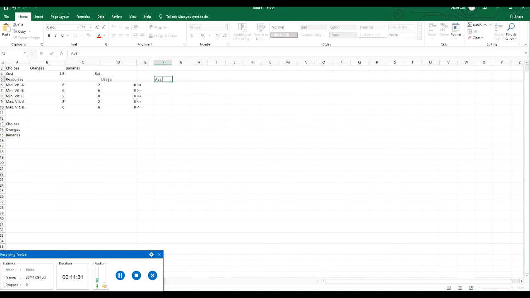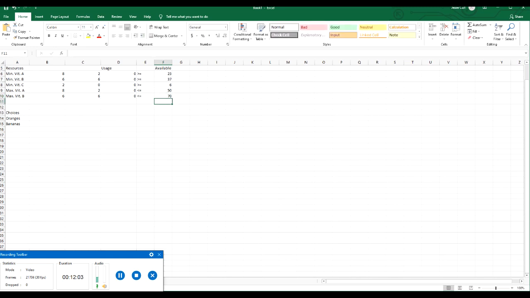And over here, the available column. And this is where we enter our relevant data. We require a minimum of 23 grams of vitamin A, 37 grams of vitamin B, 6 grams of vitamin C, and we have a maximum of 50 grams of vitamin A, 70 grams of vitamin C. So we've essentially completed what we have to do so far.